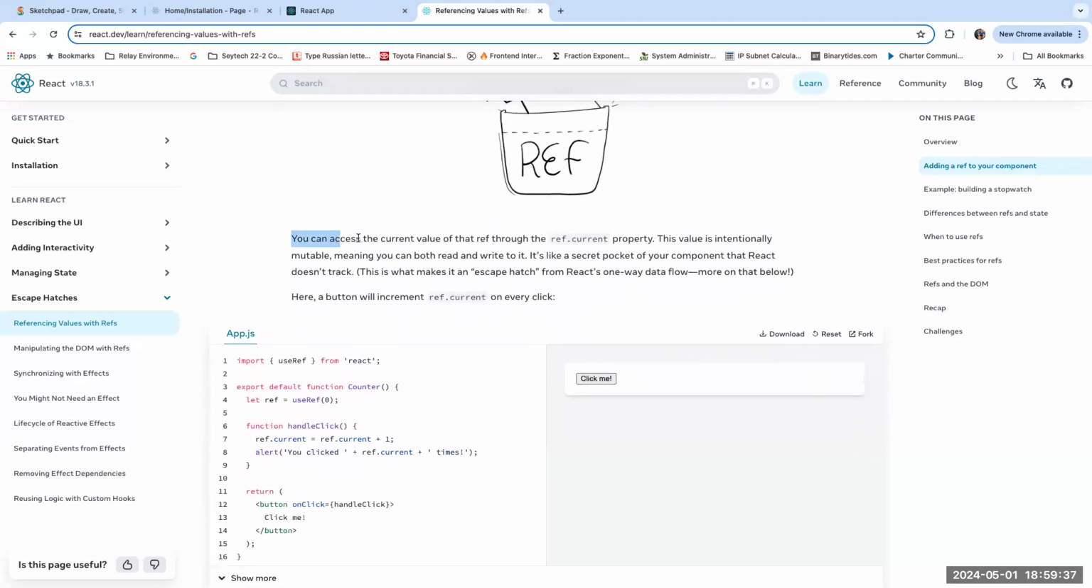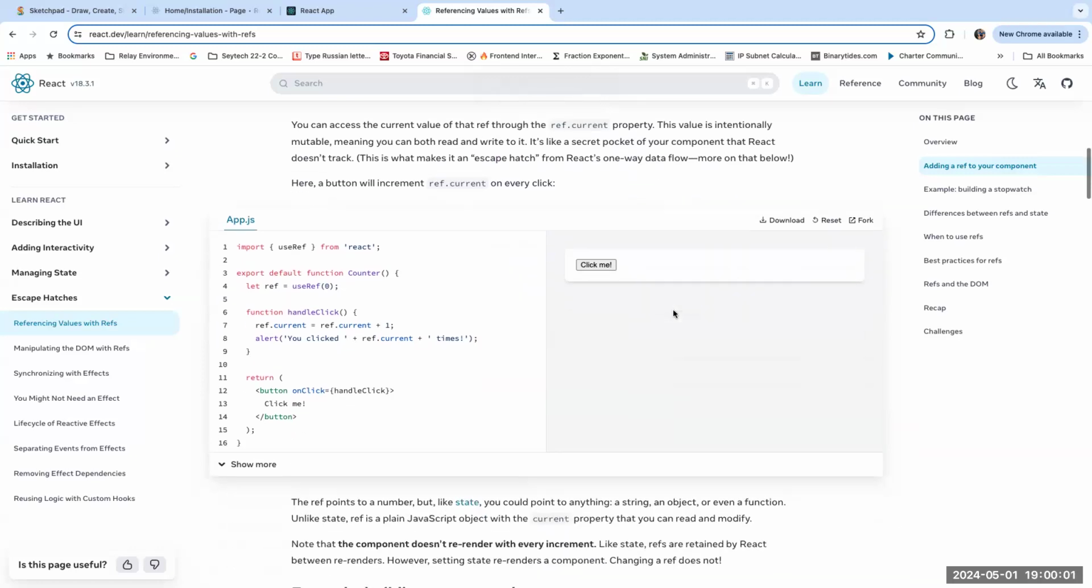Right? And you can access the current value of that ref through the ref.current property. This value is intentionally mutable. We can change it, meaning you can both read and write to it. It's like a secret pocket of your component that React doesn't track. This is what makes it an escape hatch, right? From React's one-way data flow. More on that below.